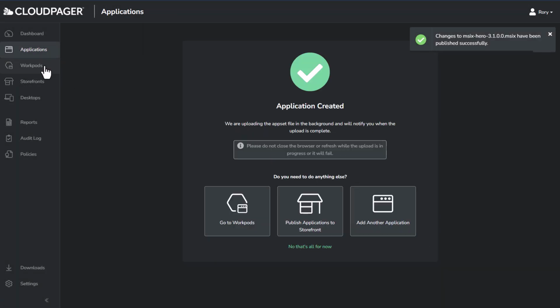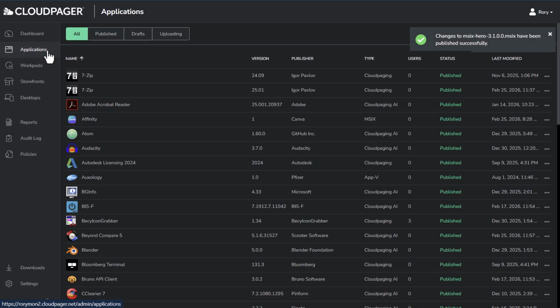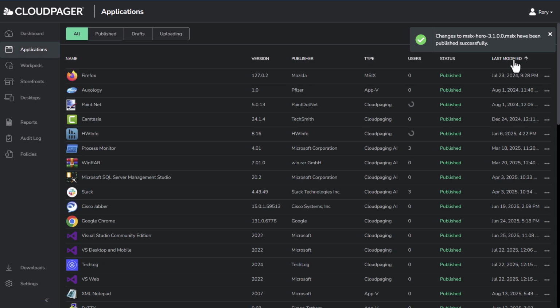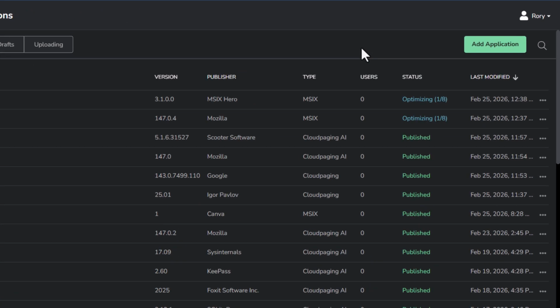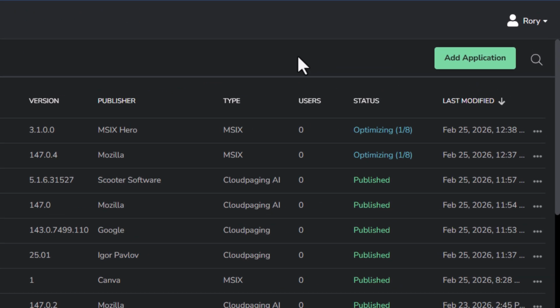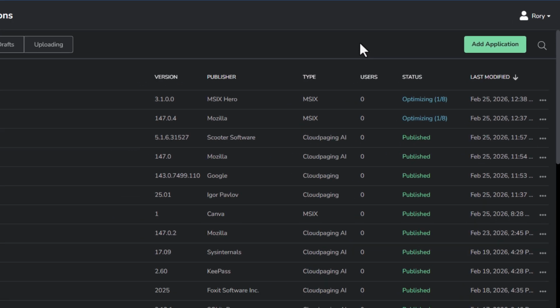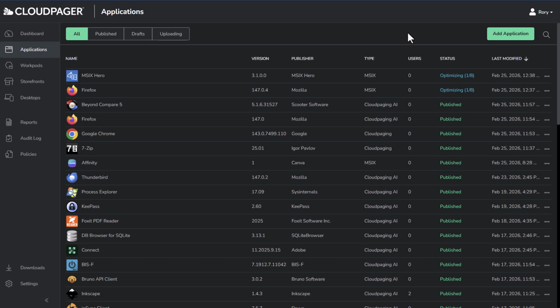And that's complete. And now if I sort by last modified again, you could see that these applications currently show a status of optimizing. So Cloudpager will automatically detect the MSIX applications and optimize using the Cloud Paging application container technology. With some video editing, we could see the process is now complete for both applications, so we're free to go and publish these applications to some employees.